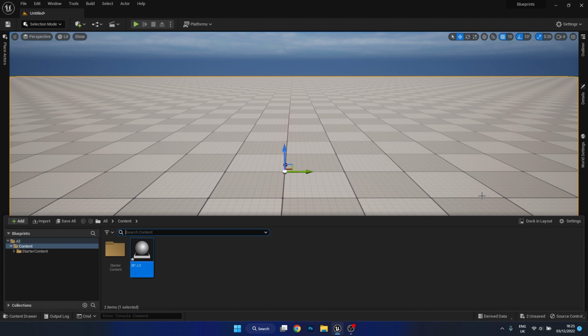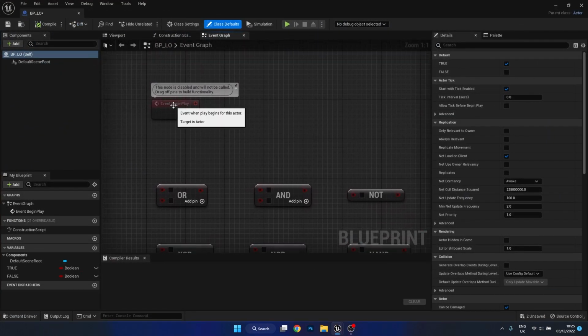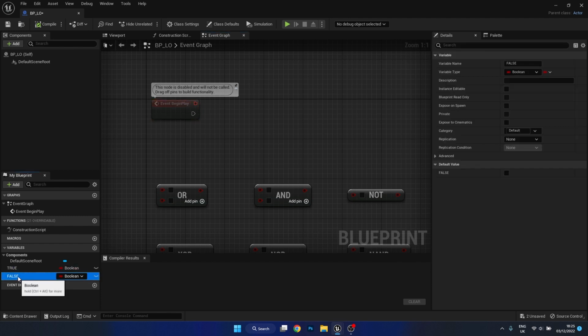Now, I've already done that, so I'm going to open up the blueprint that I've already created. And in here, you can see I've already done some setup. I have the event begin play, which was created when this blueprint was created. And I've created two variables, one called true and one called false. The variable called true has its value set here on the right-hand side to be true.